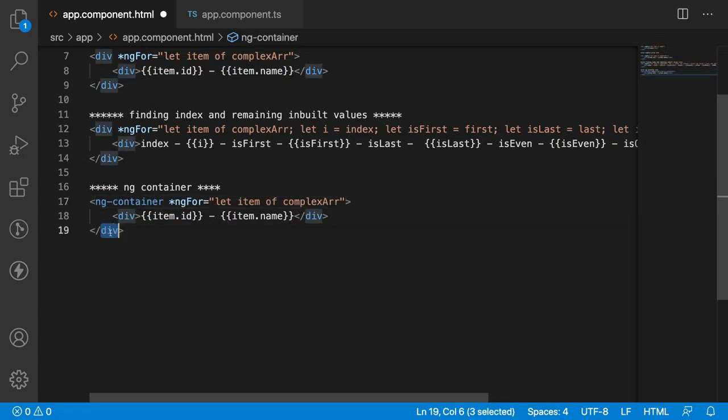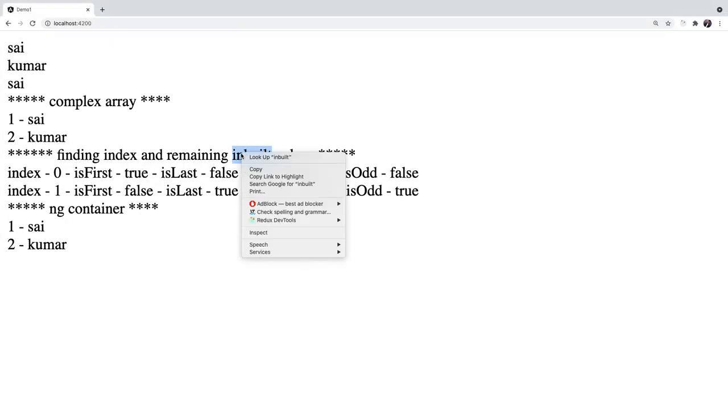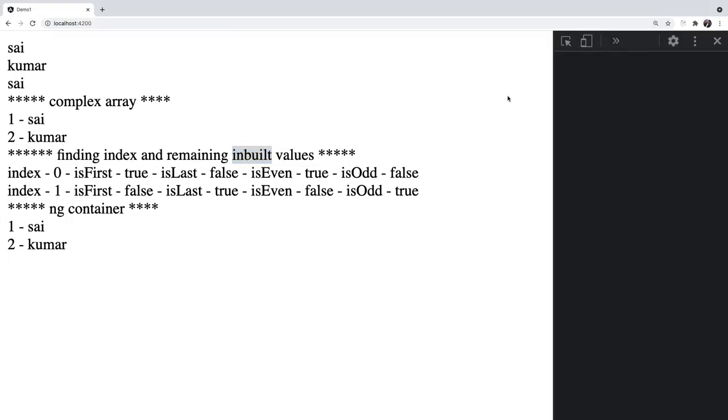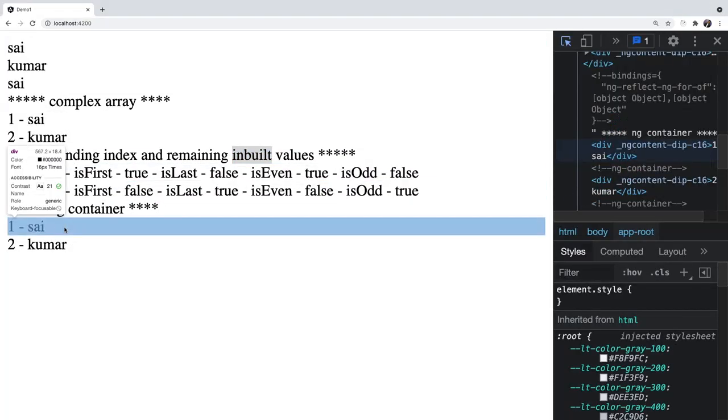So what is an ngContainer tag? ngContainer can be used as a virtual element, and that will not be shown in your DOM. Let me save this, and if you see here, after the ngContainer you will be seeing only this particular div element. It will not show any parent div element. Go to the browser and inspect. Inside the inspector, let me go to this particular ngContainer.